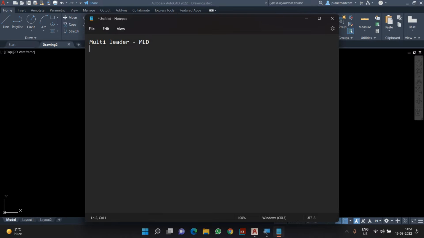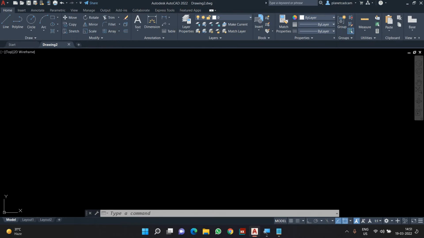For multi-leader, the command is MLD, and like with dimension we have style, with multi-leader also we have style. That is known as multi-leader style, and the command for that is MLS. So multi-leader is MLD, and multi-leader style is MLS. Let's start with MLD first.